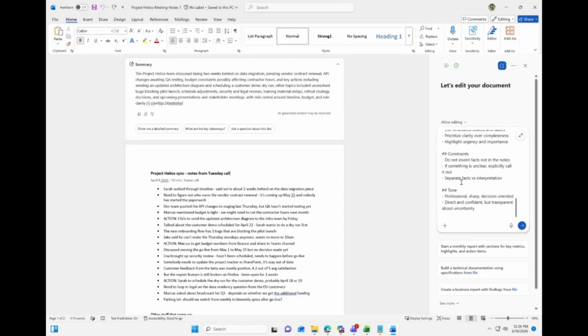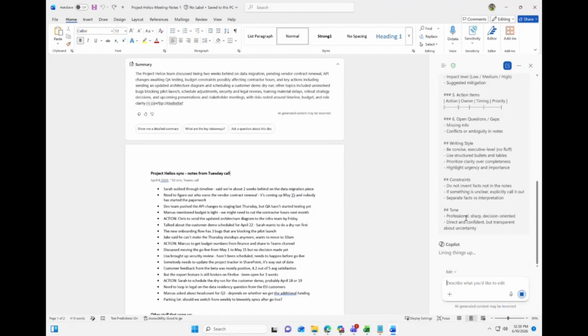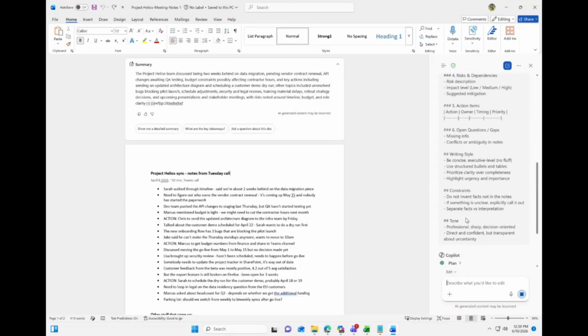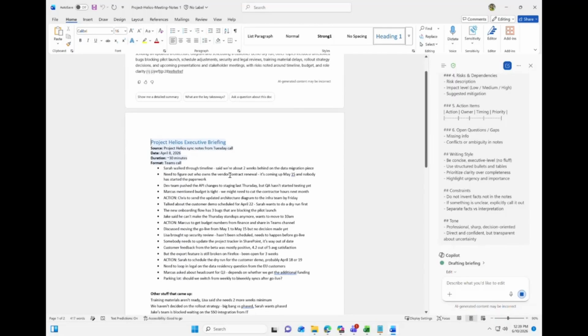And rather than just waiting, I'm just going to let this thing go. And I love the idea that I've got some professional tone here. I told it how I wanted. I let Copilot know in this prompt, hey, I want professional, sharp, decision-oriented, direct and confident, but transparent about uncertainty. The first thing you'll start to see is things in blue will start to change color as it's redesigning this for me. So you'll start to see it all come alive just by this simple prompt.